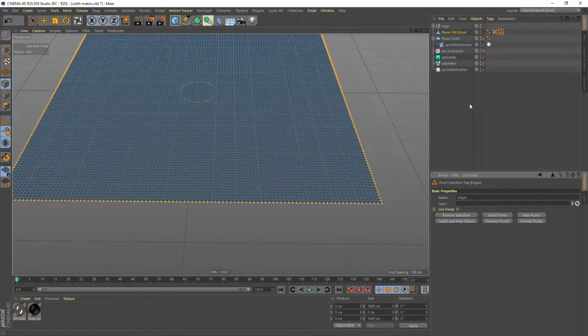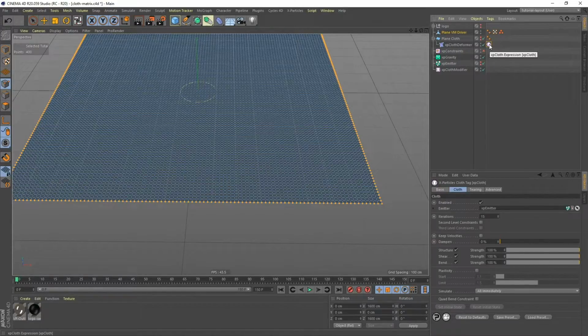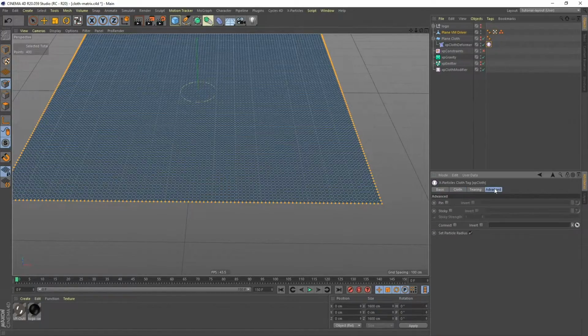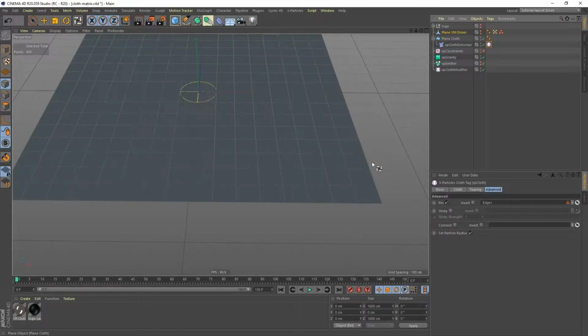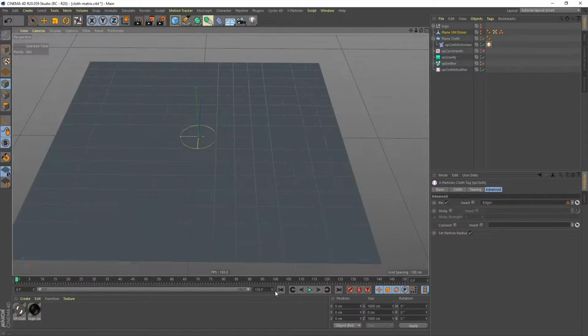And the way we use this selection is to go into the cloth tag, and then we have an advanced tab, and then we have a pinning option. And we need to drag the selection in here. It would also work with a vertex map. So I'm going to take this point selection, drag it in there. And then let's hide this, the vertex map driver plane. And let's turn on the actual cloth so we can see this. Let's play this back.